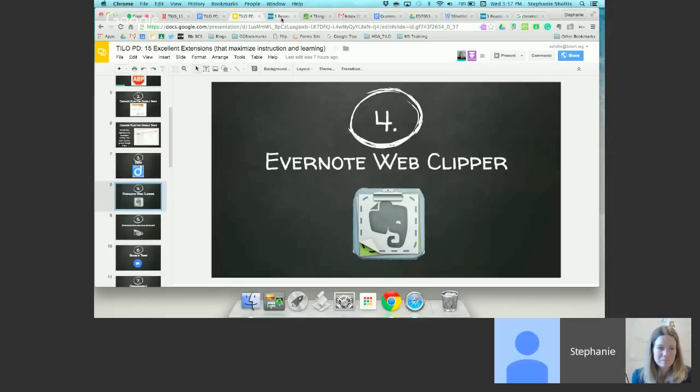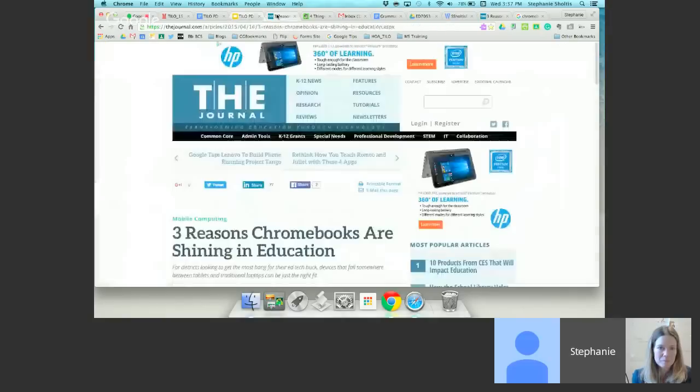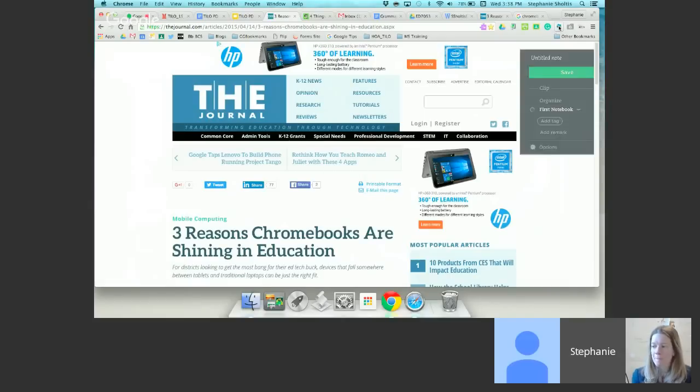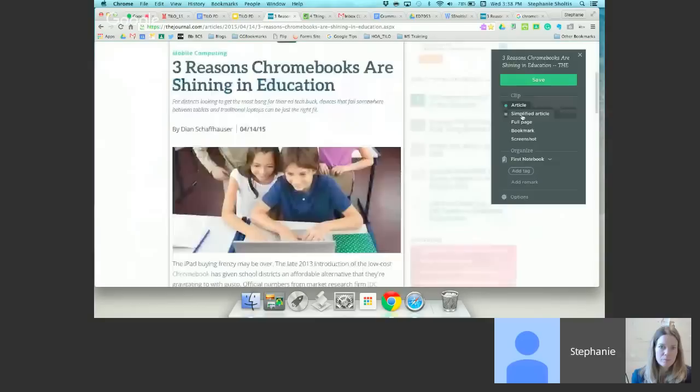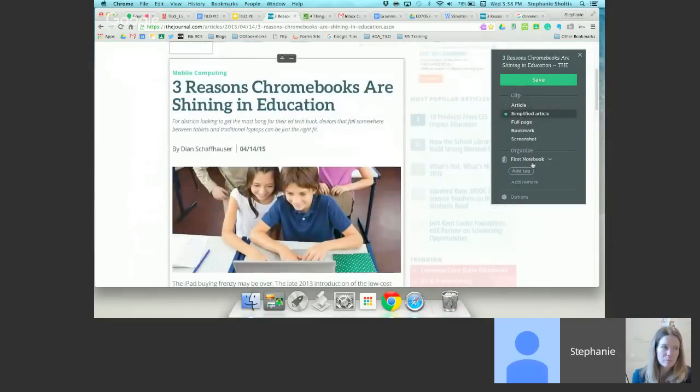So to illustrate what that looks like, I have an article pulled up here, and if I decide, hey, this is something I think I want to share with teachers, I'm going to clip it into Evernote just for convenience of storage and also to share with my team members. I launched the extension over here with the elephant, and I have some options. I usually clip as either an article or the simplified article.